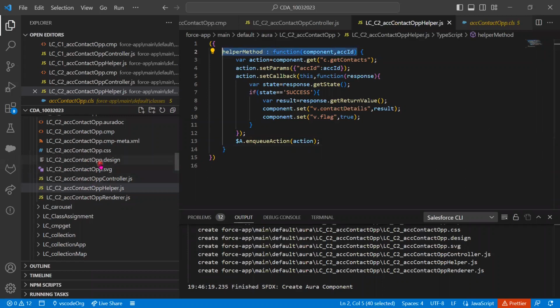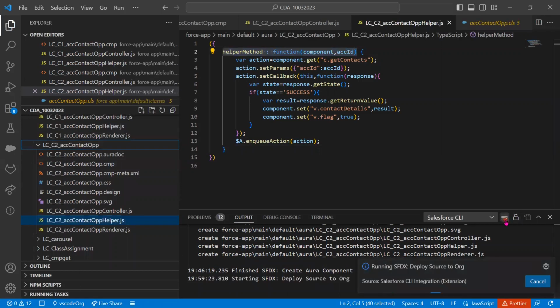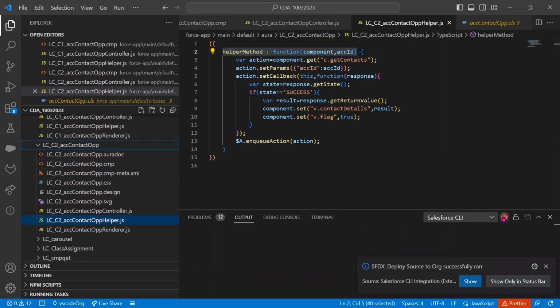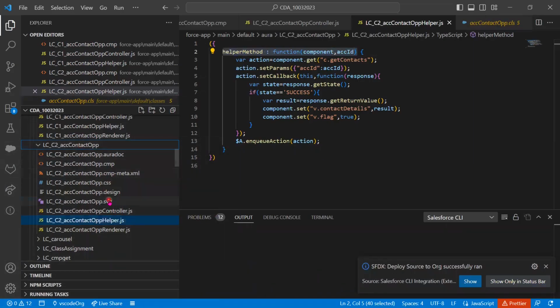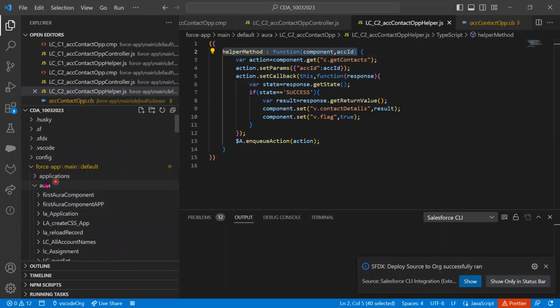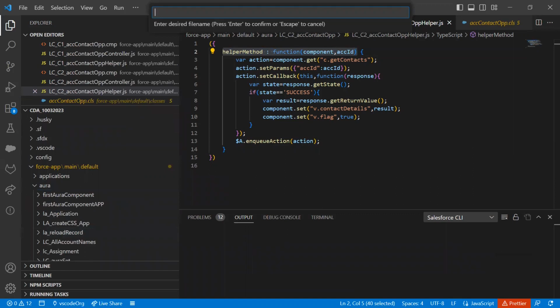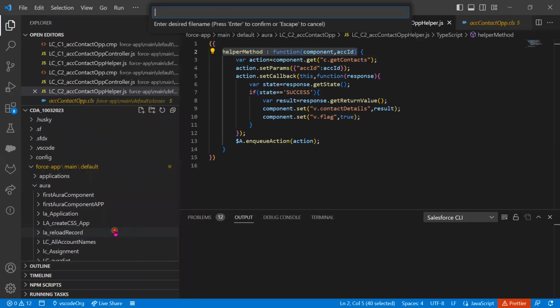Now let's deploy the component: right click, deploy source to org. Perfect, it is deployed. Now the third one is opportunity details. For the opportunity details, I'll create another component. Right click on this, create Aura component. Let's say this is 3.